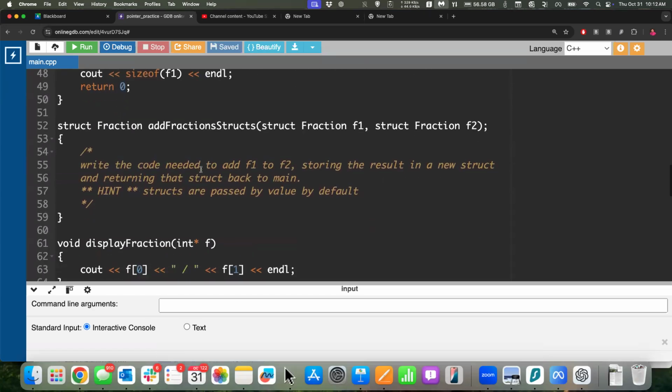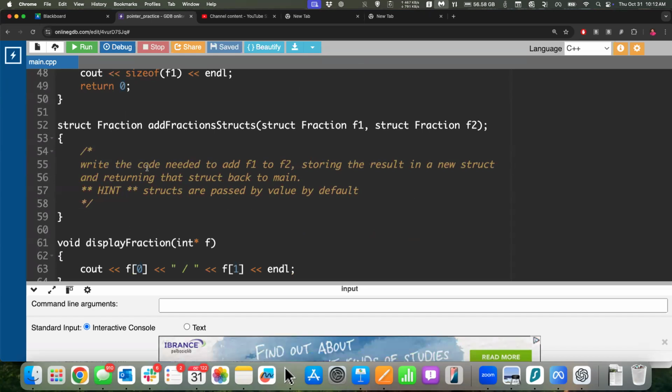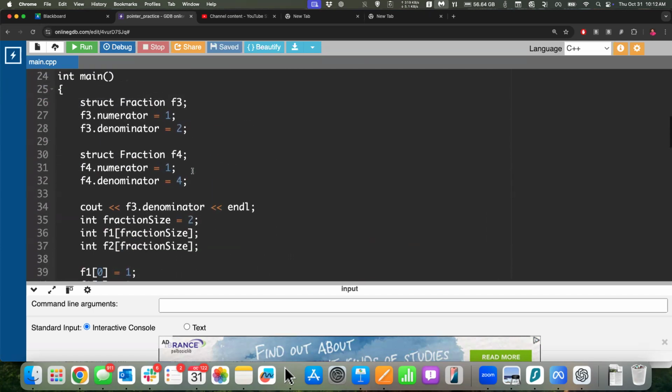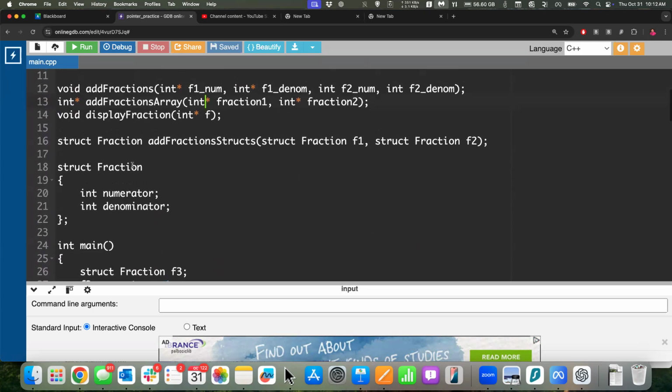All right, what were we supposed to do? We're supposed to write the code needed to add two fractions. We have a struct fraction F1, struct fraction F2. We wrote the struct last time, so we introduced the idea of a new container type.